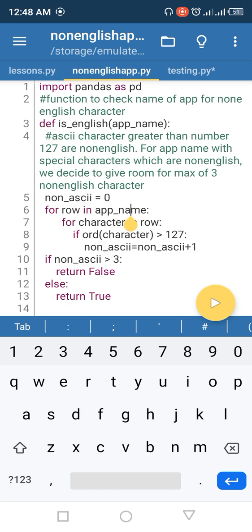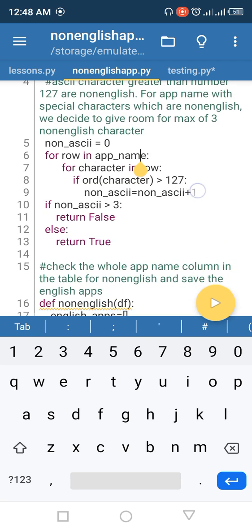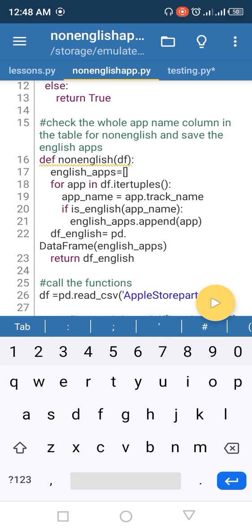We didn't use iter tuple because we are not dealing with the table itself, just a column in the table. So we use for row in app name, and we check for what we want to check. But here, we say for app in df dot iter tuples. df is the data frame, the table, dot iter tuples. So this is how you use iter tuples with for loop.